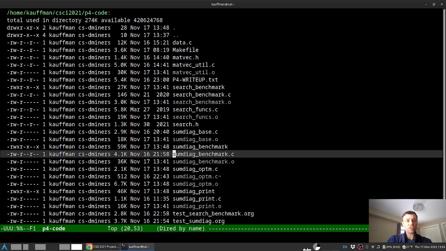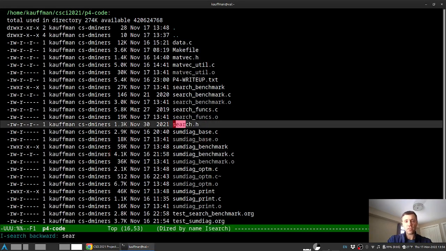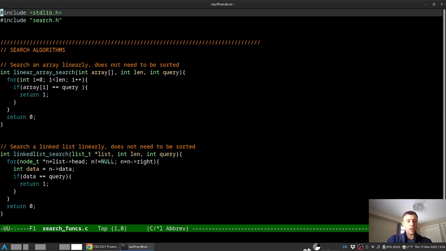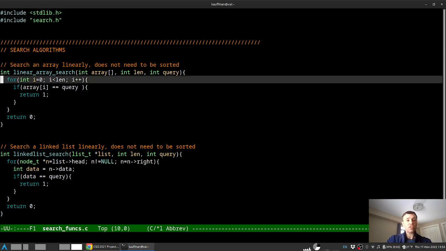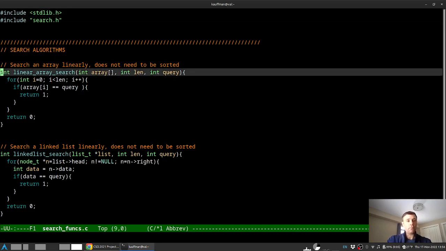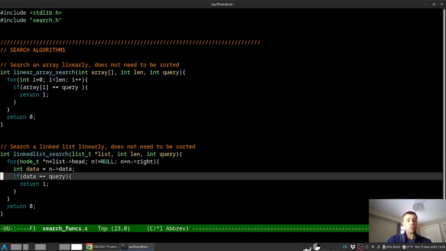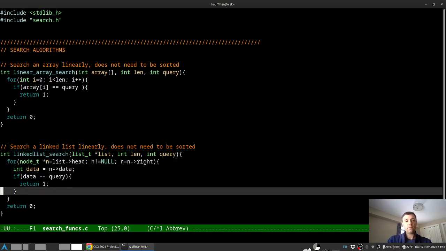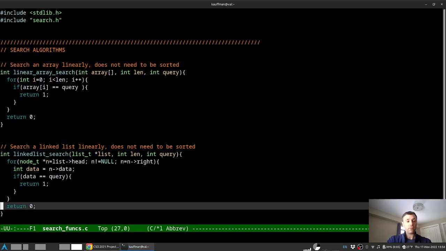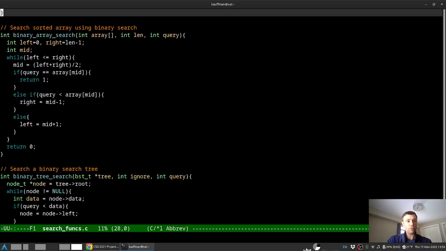Let's have a look just quickly at what's in there. Here's searchfuncs.c. So the basic search algorithms appear up top. A linear search on an array, a linked list search. Both of these are just a straight up for loop that iterates through the data structure. And if you find what you're looking for, return 1. If you cannot find what you're looking for, eventually pop out of the loop and return 0.